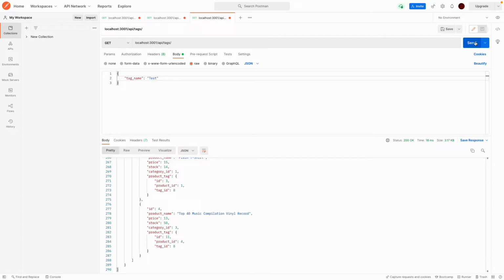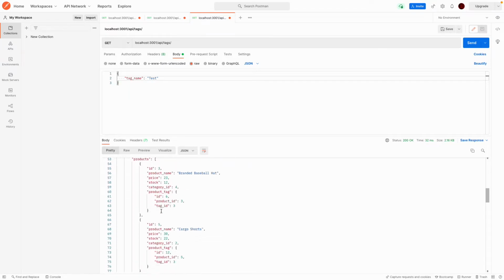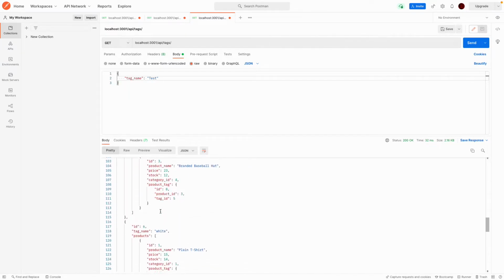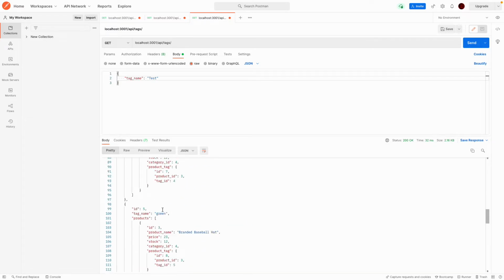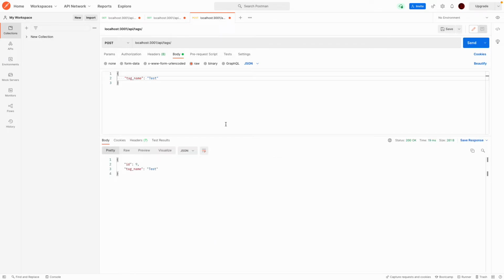So let's, last but not least, look at some of the tags. We will do a get request for all the tags. And we get all of our tags here. Quite a few of them. So let's go ahead and make a post request, and we'll post a capital T test. And now we get ID of 9, tag name of test.